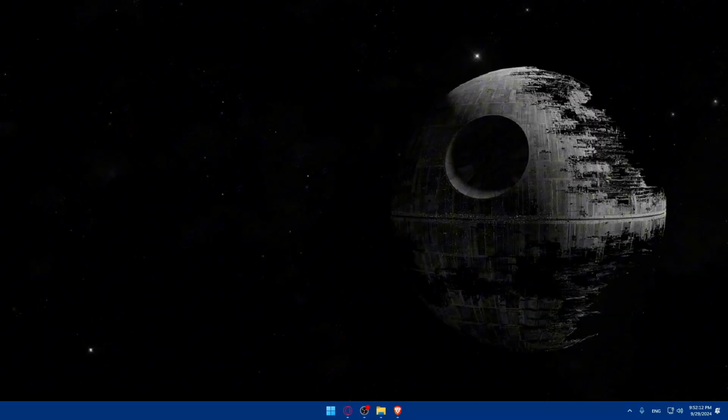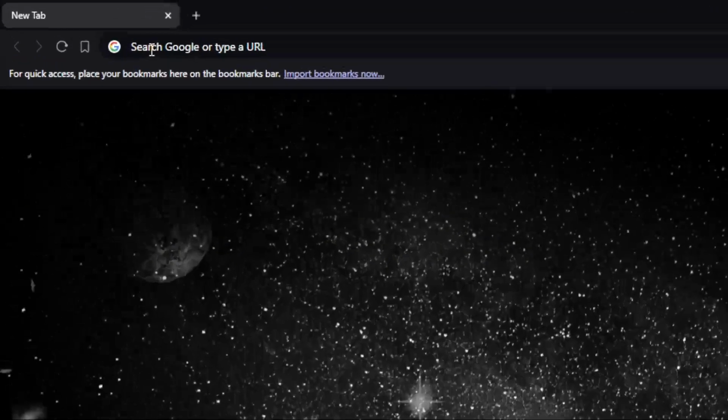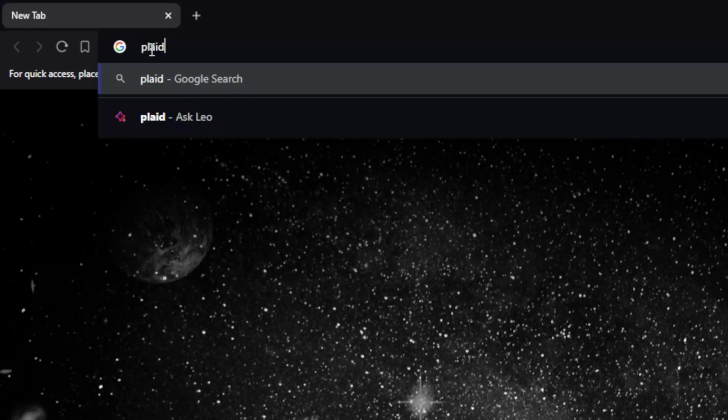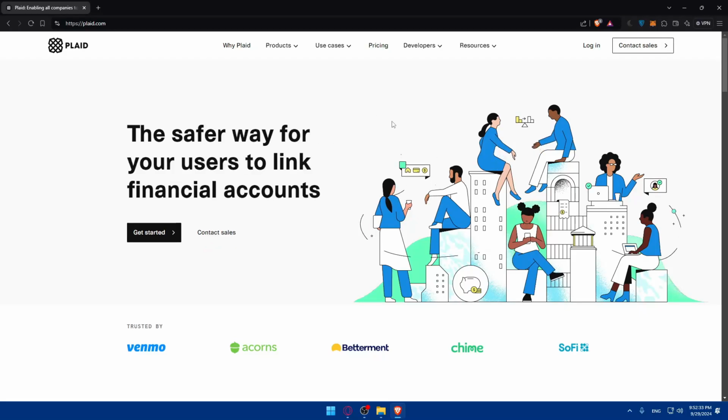First, you'll need to go and open a browser. For me here, I'm using Brave. For you, you can use whatever you want. Once you open it, go, for example, to this URL section, as you can see in here, and type Plaid, then hit the enter button. You will be taken here. So you can click on this first link to take yourself into the home screen and main screen.